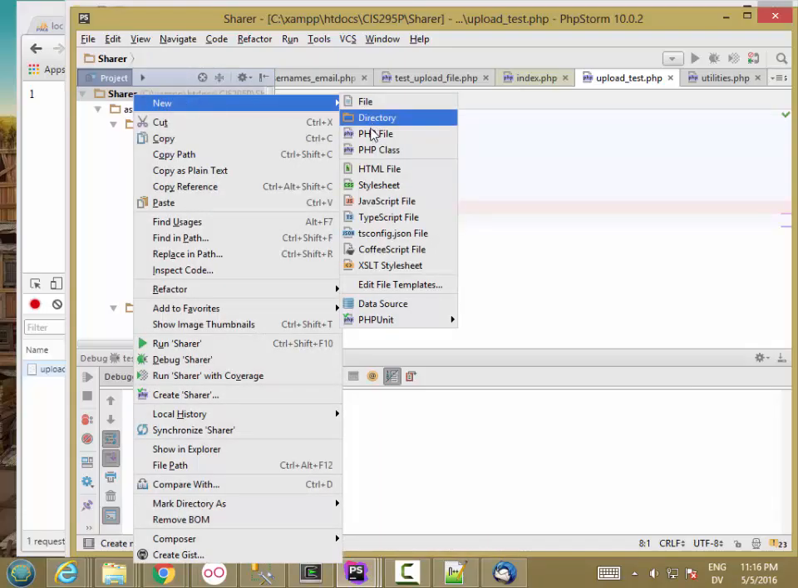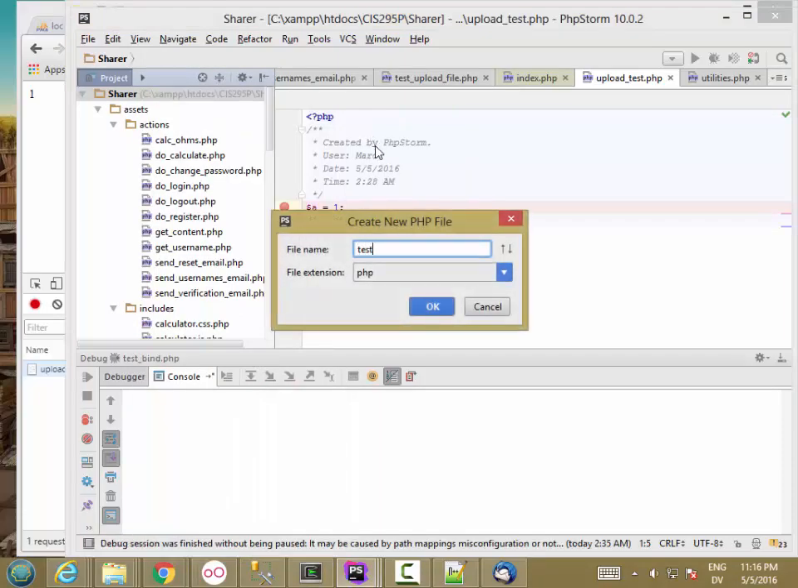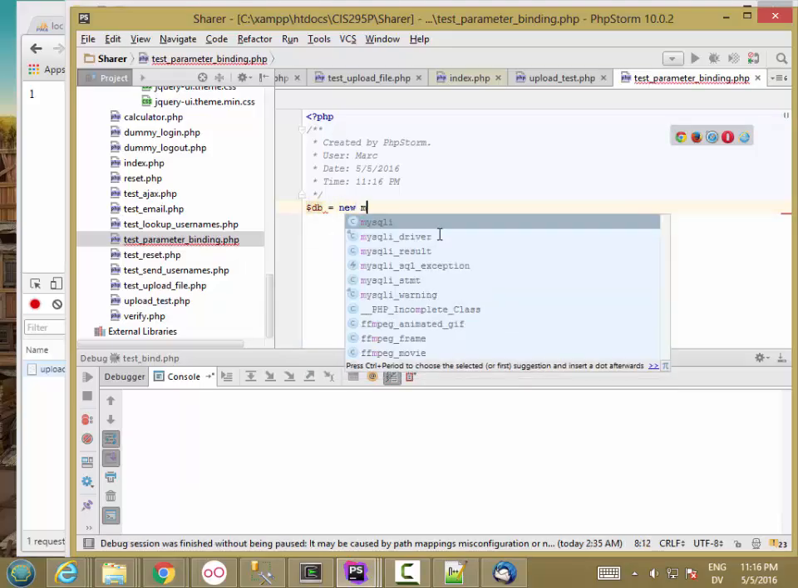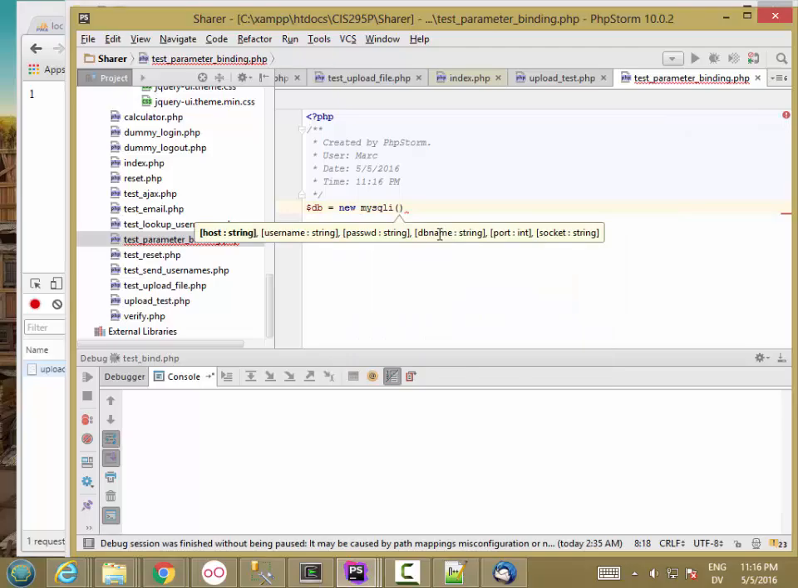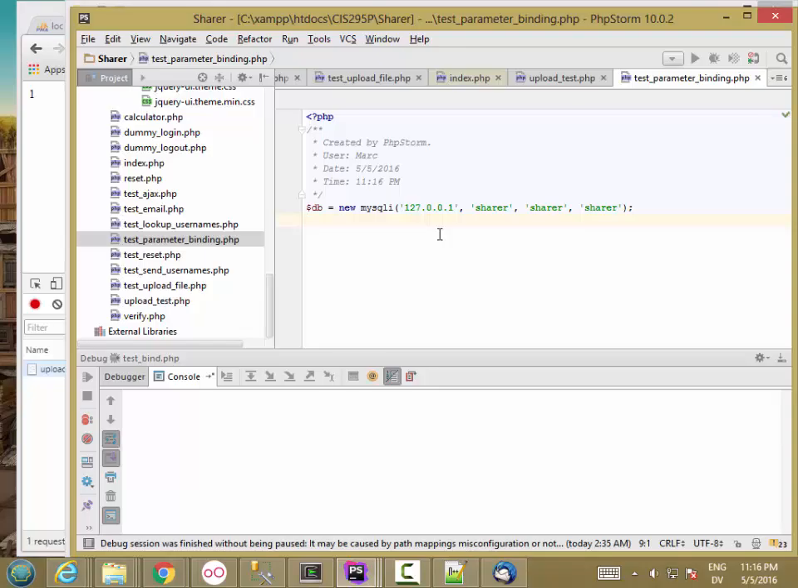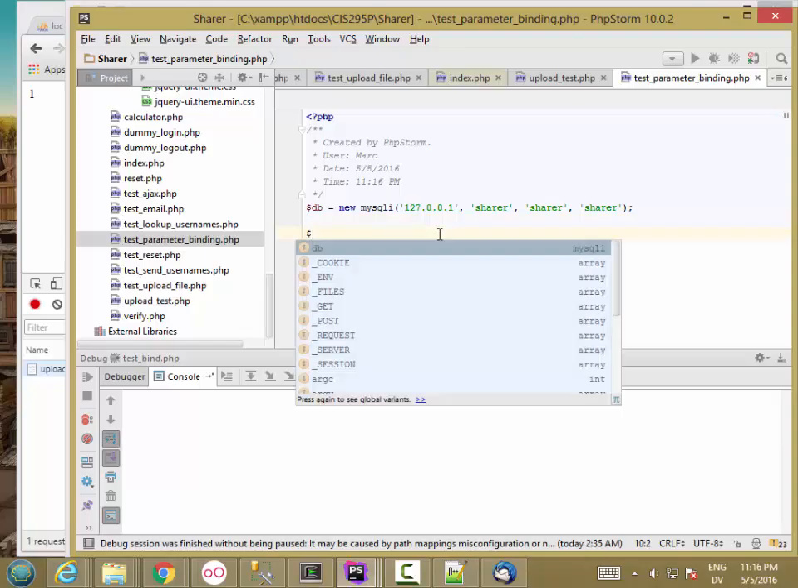I'm going to create a new PHP file called test parameter binding, and I'm just going to write some straight PHP code here. I'm going to create a new database, so that's a new MySQLi, and I give it the host 127.0.0.1, the username share, password share, and then the DB name share. The rest I don't need to supply. And then I'm going to create a regular query.